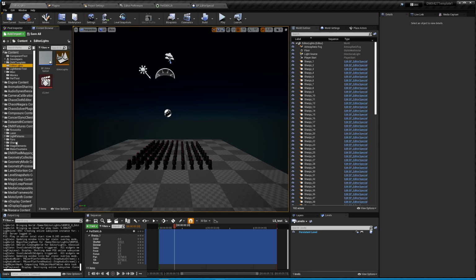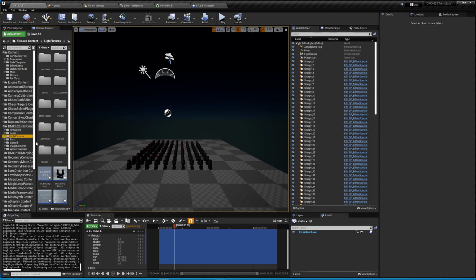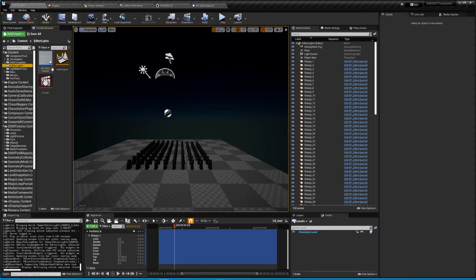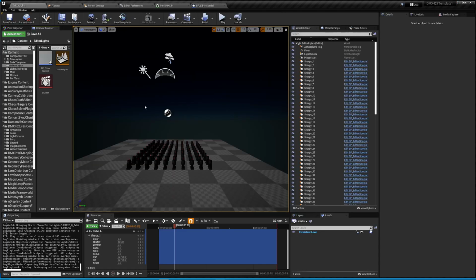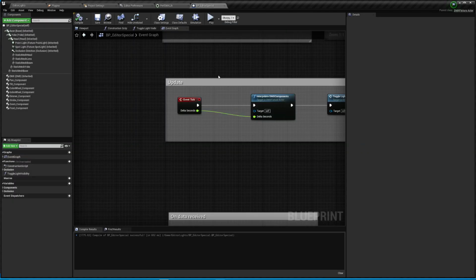So what I did is I copied the BP moving head to a new folder, and I'm going to edit that one so I don't muck up the one in my engine content. And in the patch, you need to make sure that this receive DMX in editor is checked. If it's not, it will definitely fail the first time you try it. So that being said, now I'm going to dive in and start editing this thing.